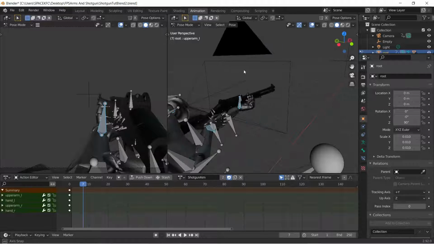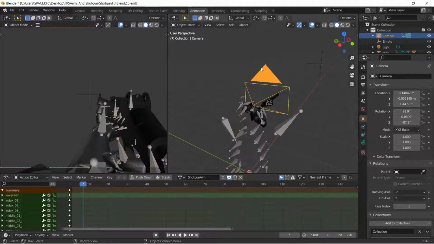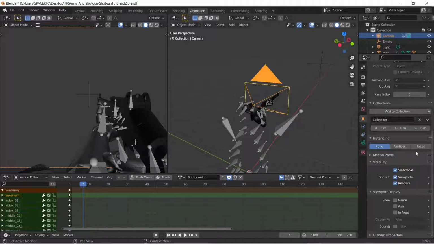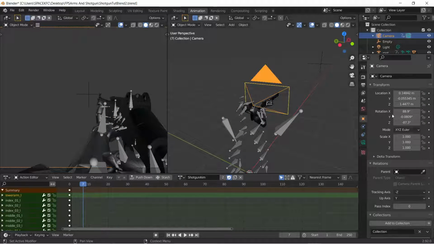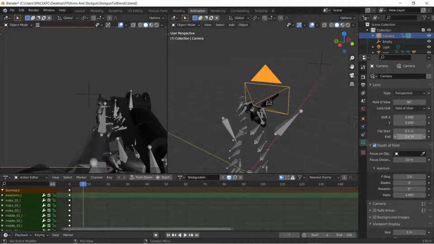Here, from the last tutorial, you're going to have to maneuver this camera to this location and set the camera to 90. Here's the camera. Give it a field of view of 90.